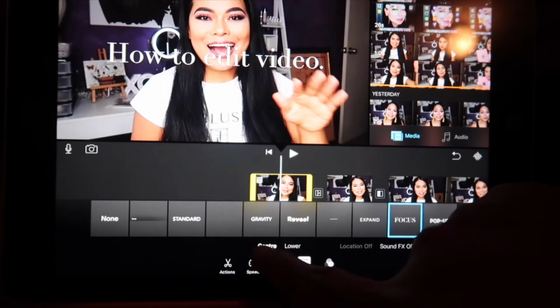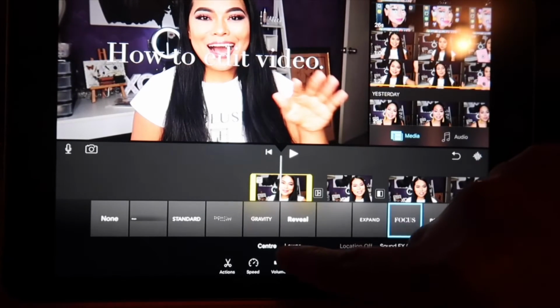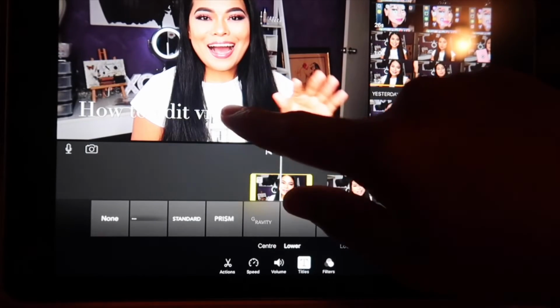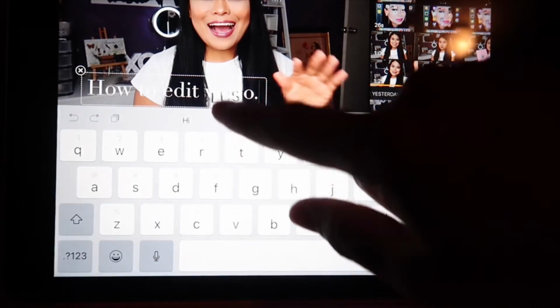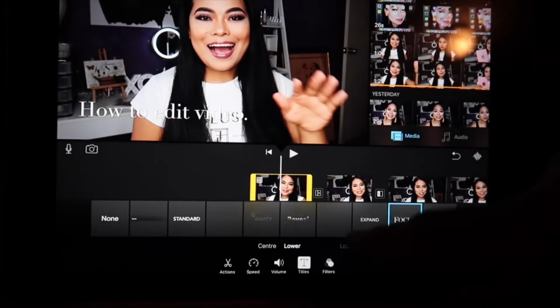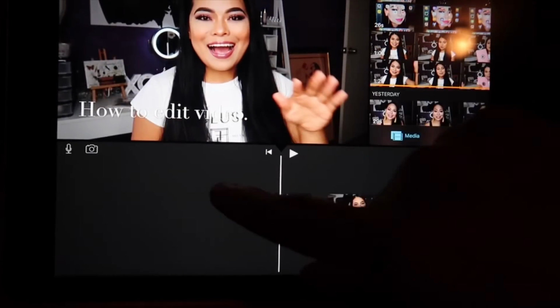If I want to put it in the center, I just click center, which is already in the center. If I put the middle, which is already on the middle. So see, this is very easy, guys. Now let's have a look and play it back again.